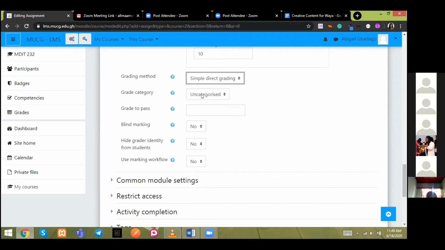Then grade category, it's uncategorized. Then the grade to pass, it depends on you. Probably your pass mark is 50. Somebody's pass mark for his students is 45. Based on that, you put in a grade to pass. So let's say the grade to pass is 50. Let me bring that up as an example.